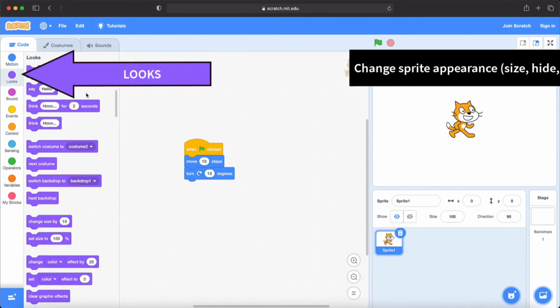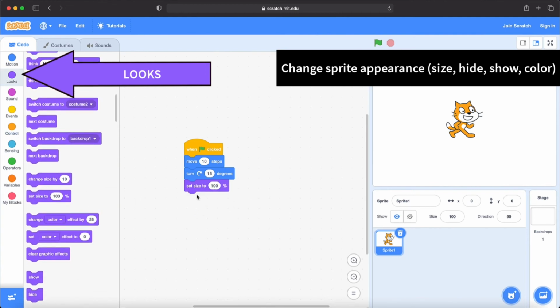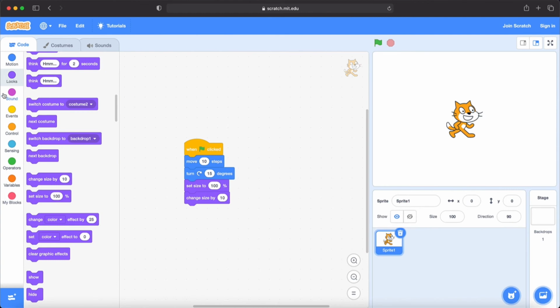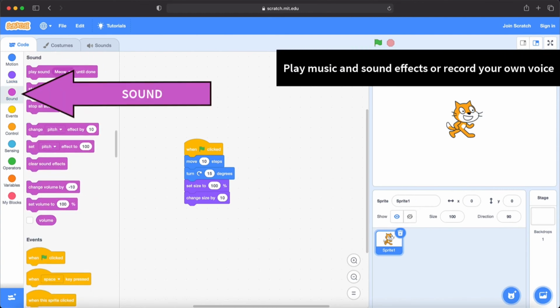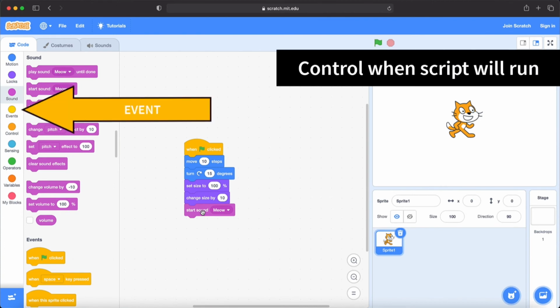Looks, purple color. Looks blocks change a sprite's appearance. You can make it do things like change size, hide, show, change costumes, and change color through lots of wild color effects. Sound, pink color. Sound blocks allow sprites to play music and make sound effects, and you can even record your own sounds.